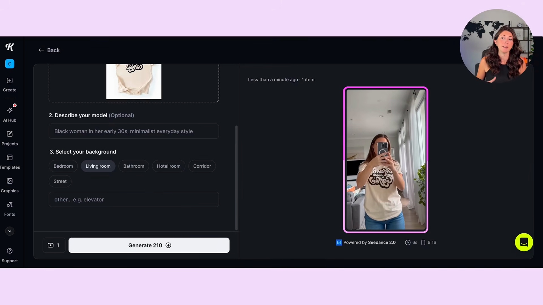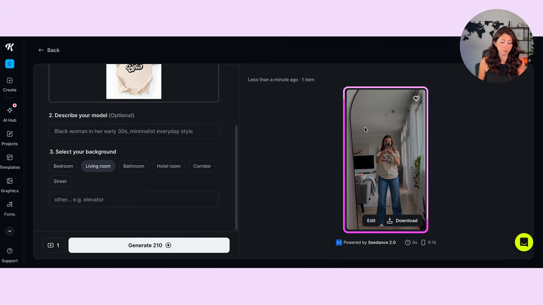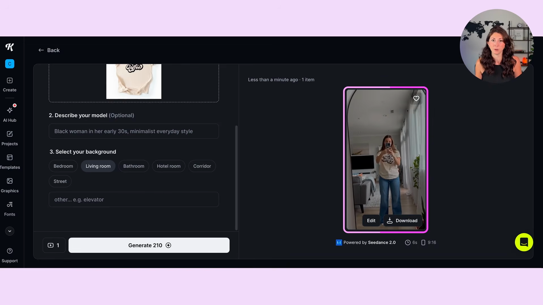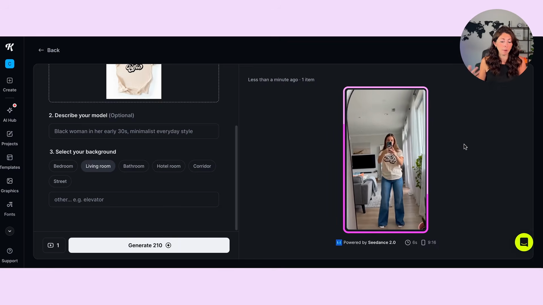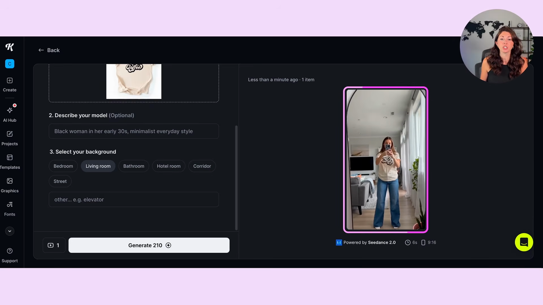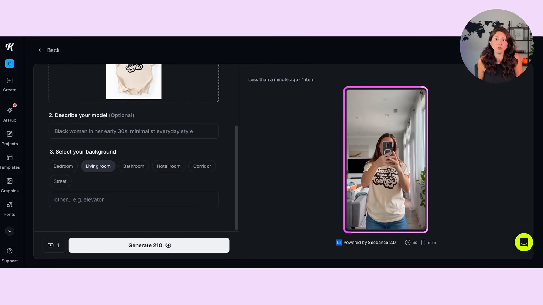Now, after giving it a bit to run, we have our result here, and we have a mirror selfie, so it is flipped. We can also flip that if we wanted to in editing, but we have our mirror selfie video, which looks super legit. This actually looks like a real person filmed this, which is the point of creating a UGC video.